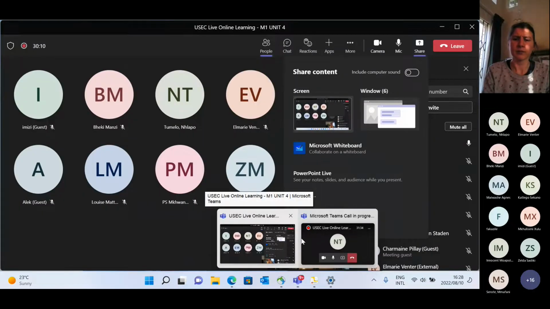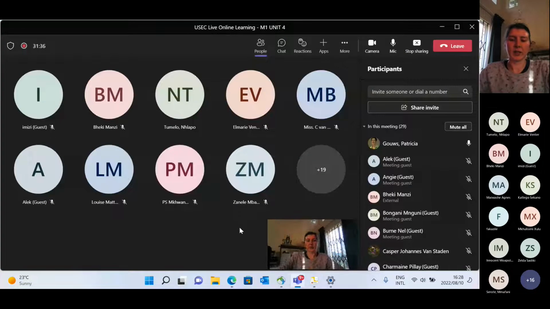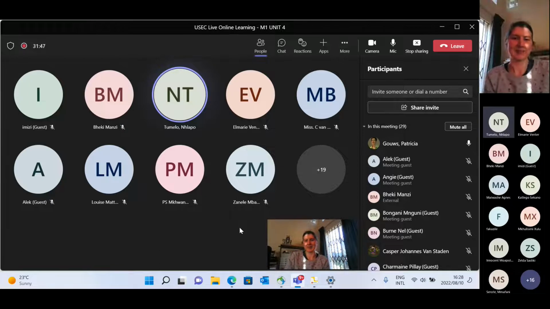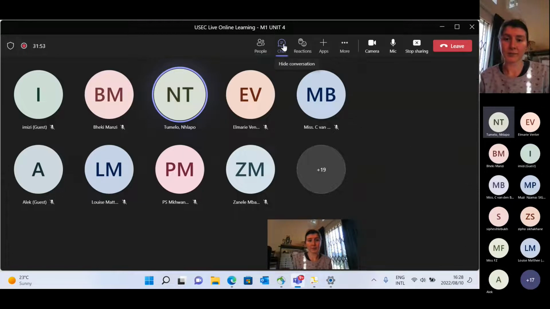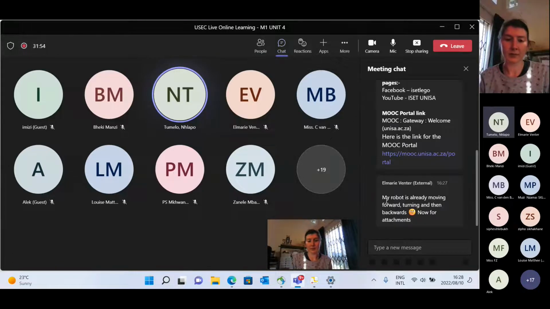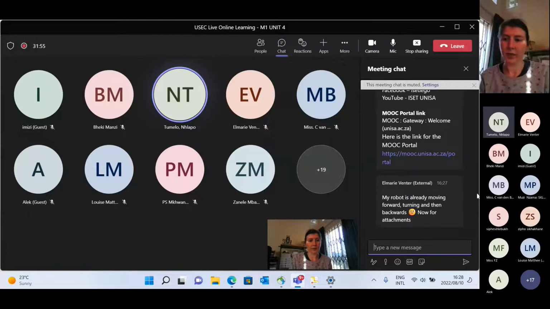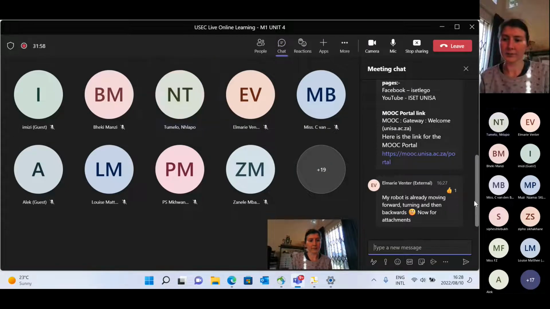Does anybody have any questions about the robots, about the attachments, about what you use attachments for, and how do you decide whether to use a passive attachment or a powered attachment? Sylvia, I see Elmarie just indicated on the chat that her robot is already moving forward, turning and then backwards, now for attachments. So if you don't mind, Ms. Elmarie, can you unmute yourself and tell us more?